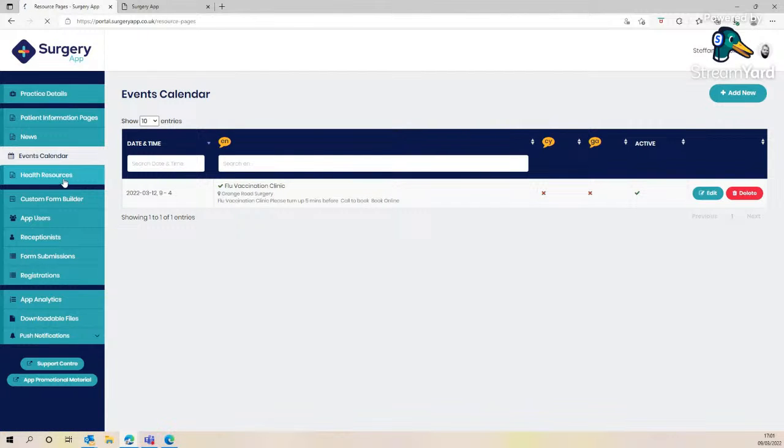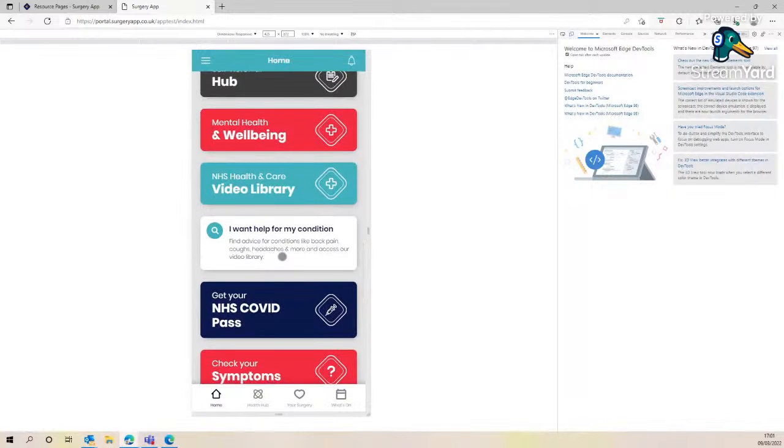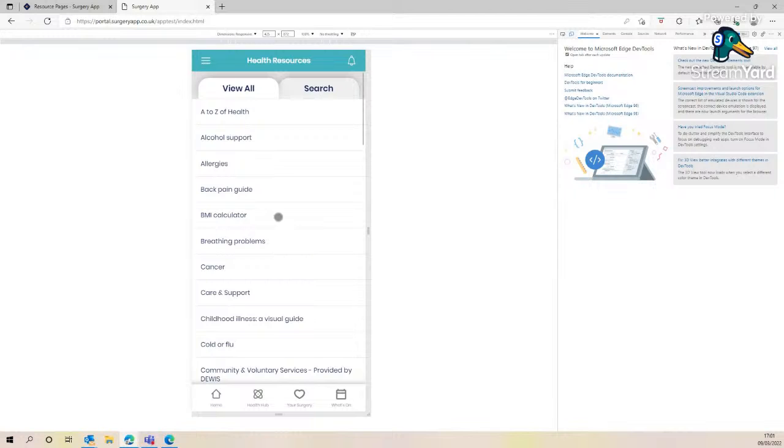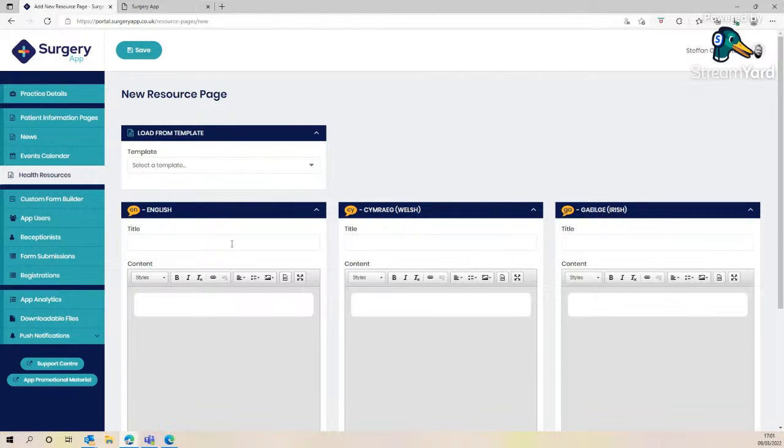And then health resources. Now, health resources is this button here called I want help for my condition. So again, we have covered this, but just to go through it briefly, we've built this for you, and it has a default directory. We've imported the entire NHS health resources library into here for you for your particular country. But if you had a localized pathway, you can add your own health resources in as well. You can add it in, or you can send it to us and we can build it for you.